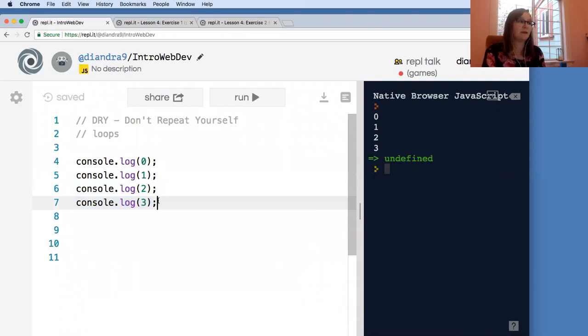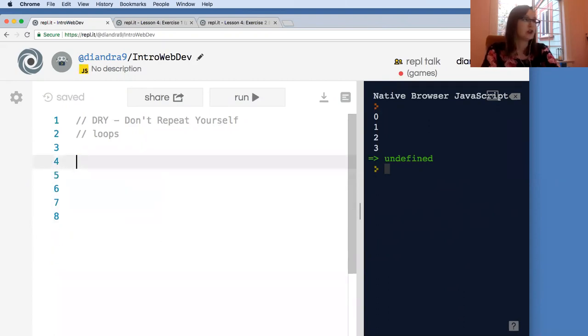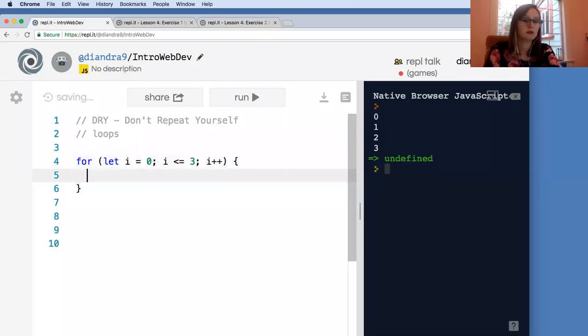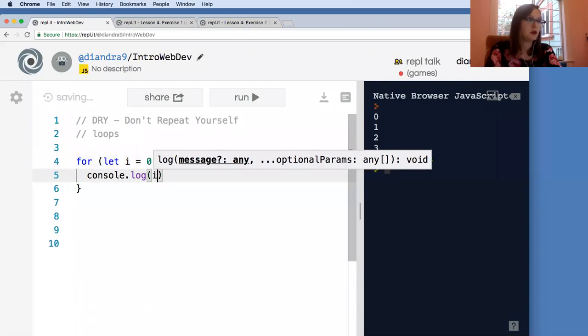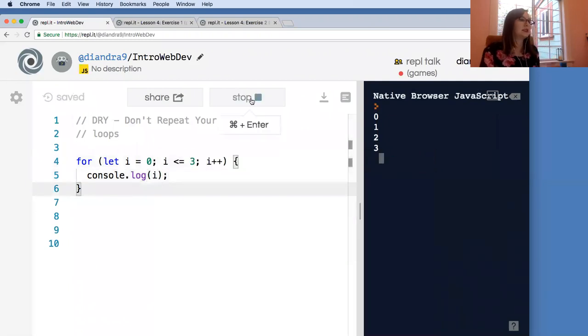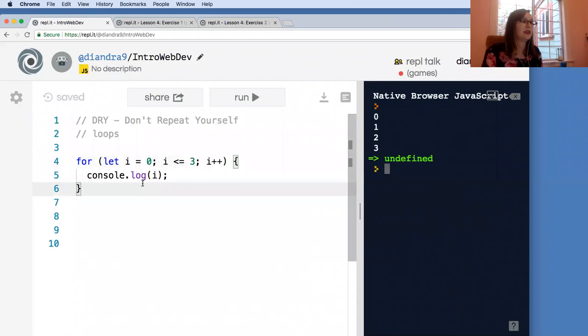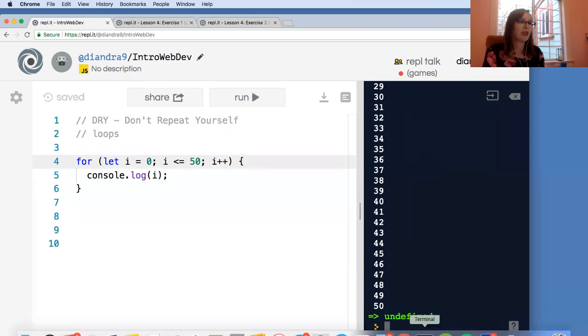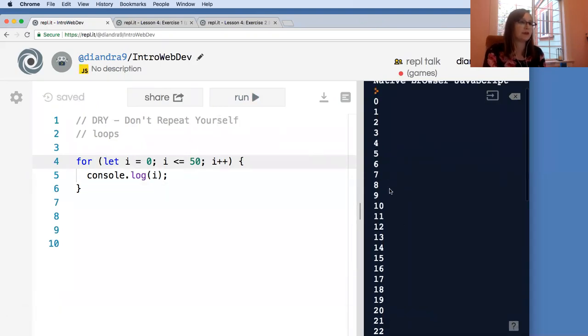And if we were trying to count up to 50, you would sure hope that you wouldn't have to write out 51 console logs. And yes, this is where looping comes in handy. So I'm going to write out a loop that does exactly the same thing, and then I will break down exactly what's happening. Okay, so in much less code, I have just written the same thing. And what's cool is that if I want this to go up to 50, I just have to change one thing and bam, I've just written something that counts all the way up to 50.